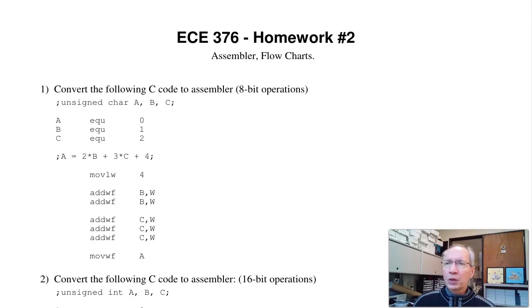Here are solutions to homework set number 2 for ECE 376 Embedded Systems. This homework set looks at assembler and flowcharts. The first problem is to convert the following C code into assembler.